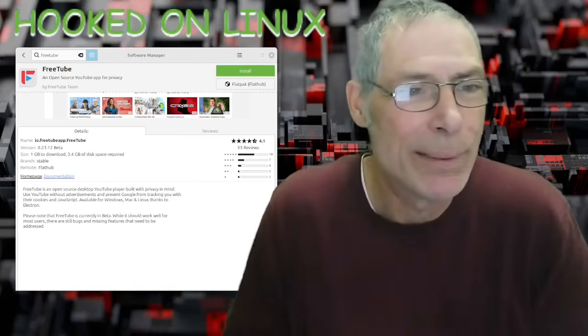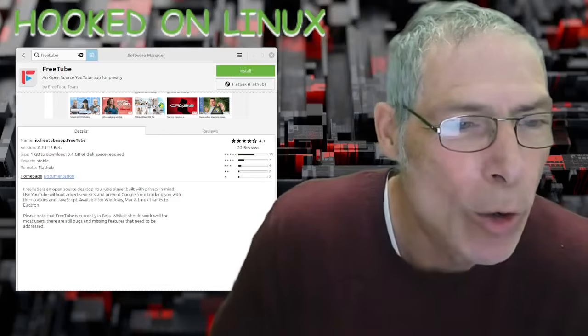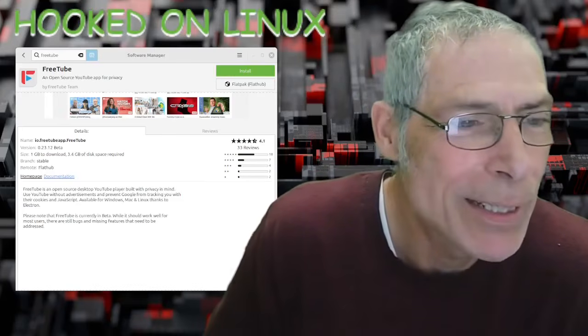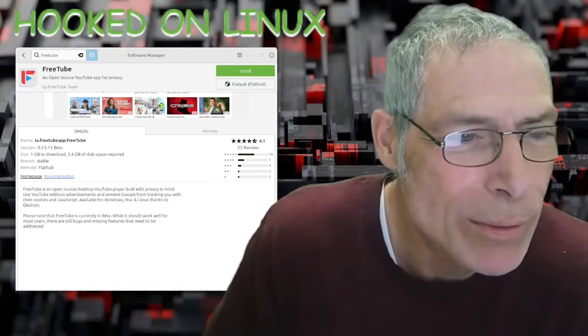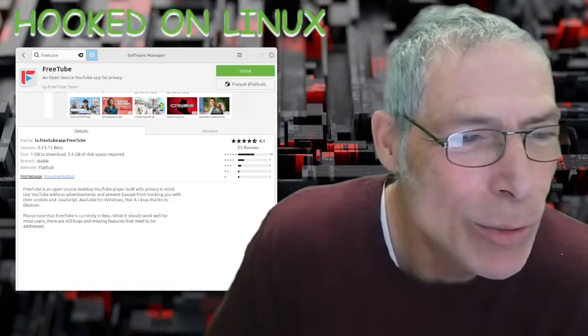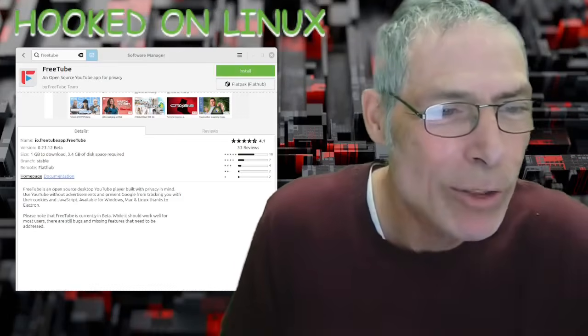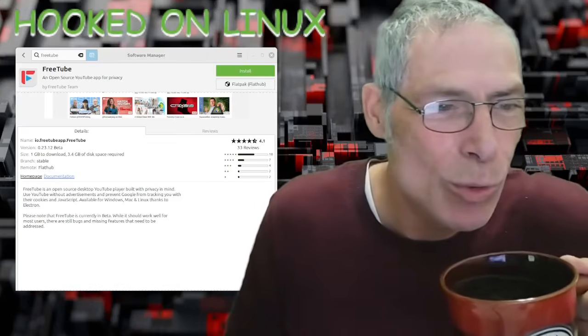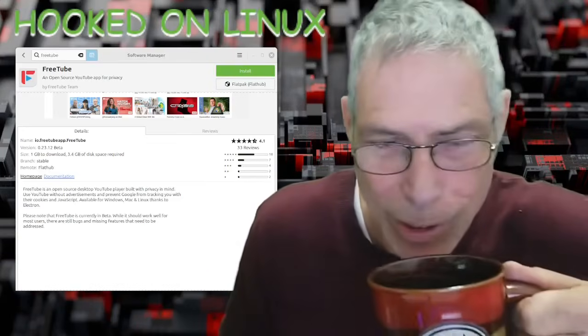So hold on tight. It says FreeTube is an open source desktop YouTube player built with privacy in mind. Use YouTube without advertisements and prevent Google from tracking you with the cookies and JavaScript. It's available for Windows, Mac, Linux, thanks to Electron.